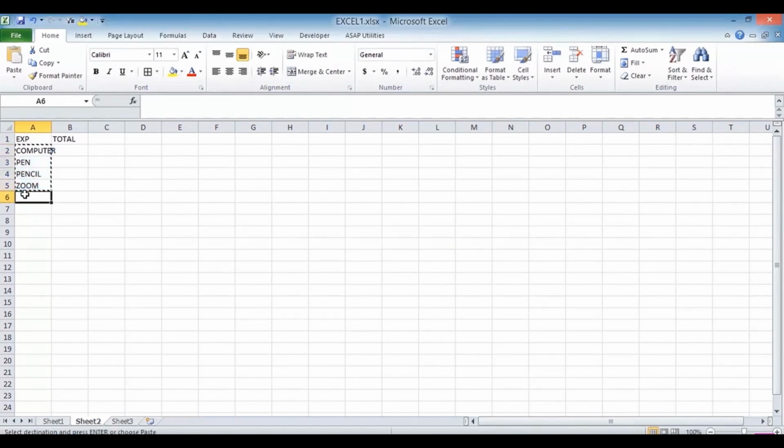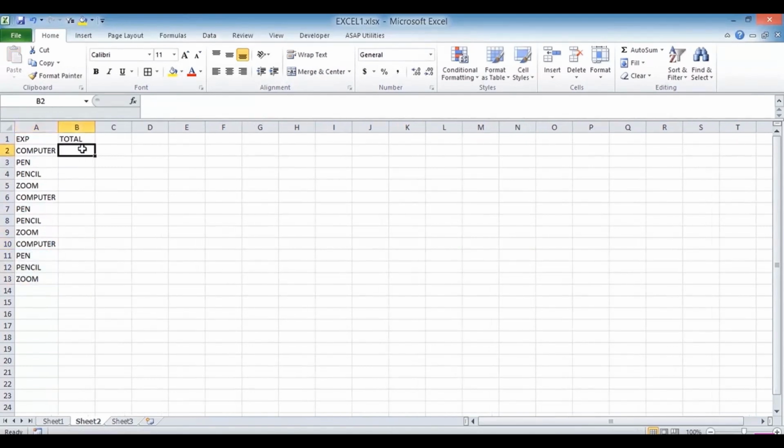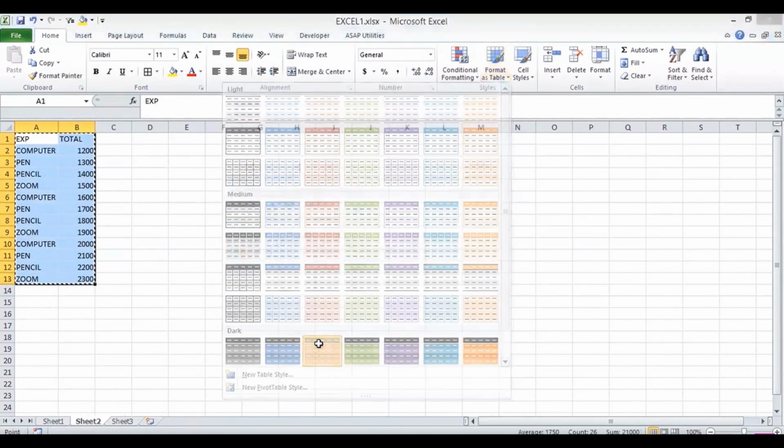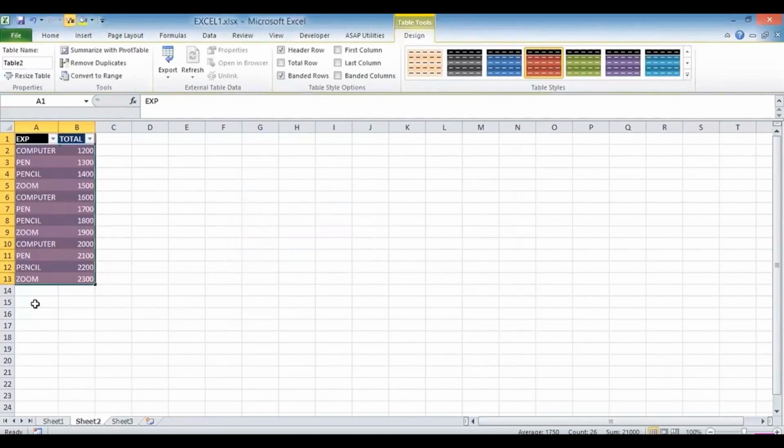This is 2019 data. This is 2020 data. This is 2021 data. These are all the data. We will write down 1200, plus thousands values. This is a 1300 value. Now we will format it as a table. If I want to format as a table, this is the format as table option.